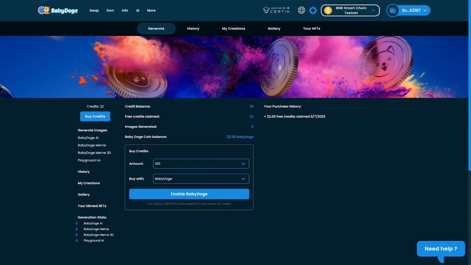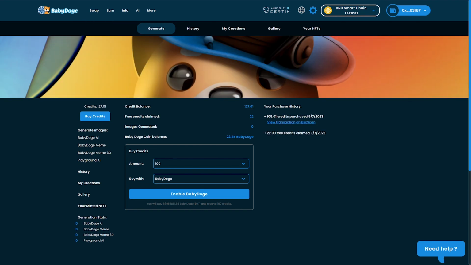If you would like your own free credits, go over to the swap page and swap some of your other tokens for Baby Doge. Remember, you get 10 free credits for every 10 billion in Baby Doge that you have.